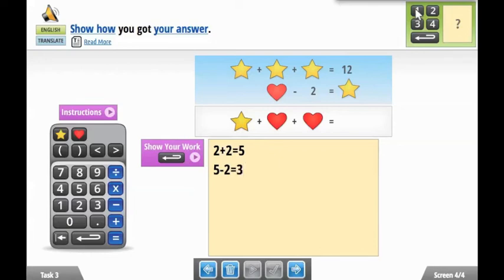If you want to change part of your answer, you can put your cursor on the part you want to change and then use the backspace button on the calculator or the computer keyboard to erase and then re-enter your work. If you want to erase all your work and start over, click the reset button to clear everything in the yellow box.